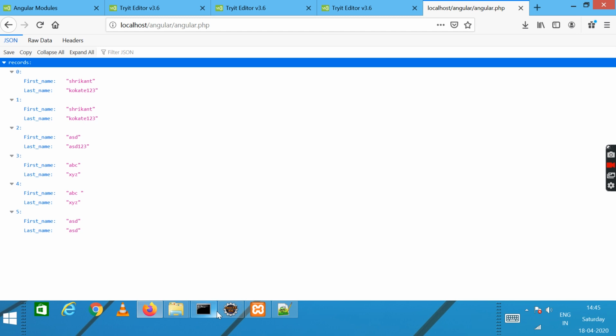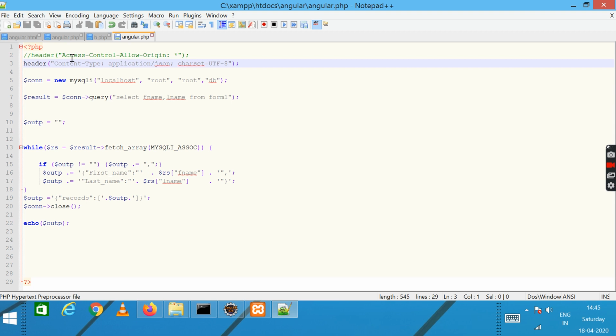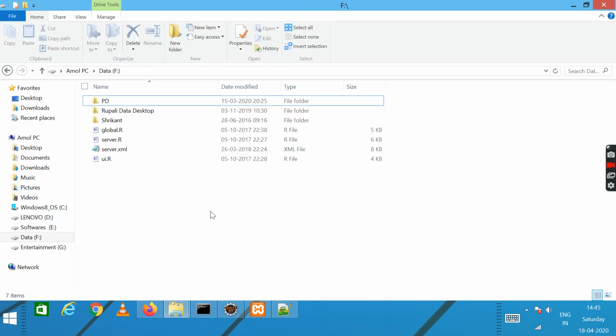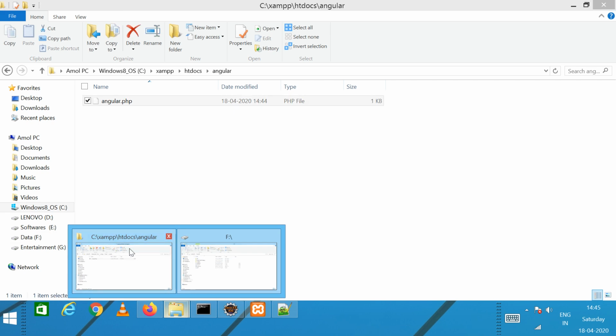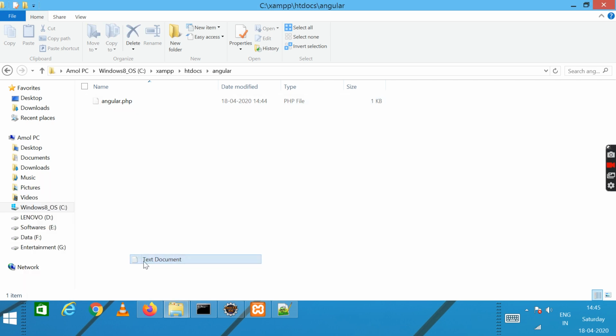Now the next part is writing the AngularJS code. AngularJS code is written inside the HTML code itself. So your file is an HTML file.